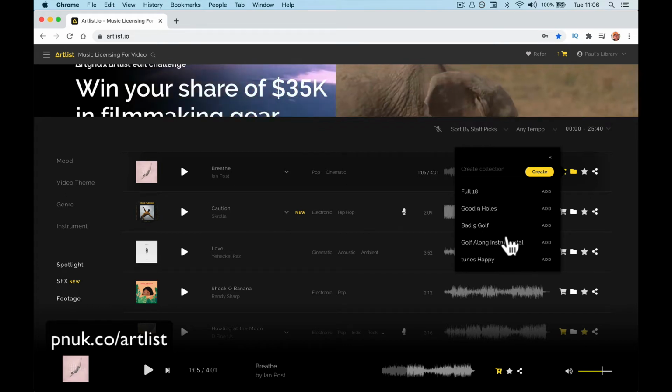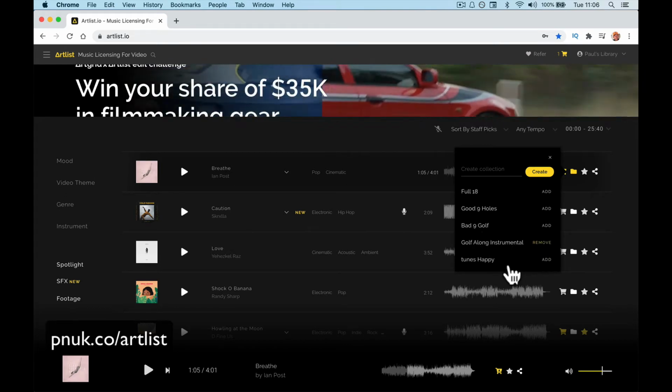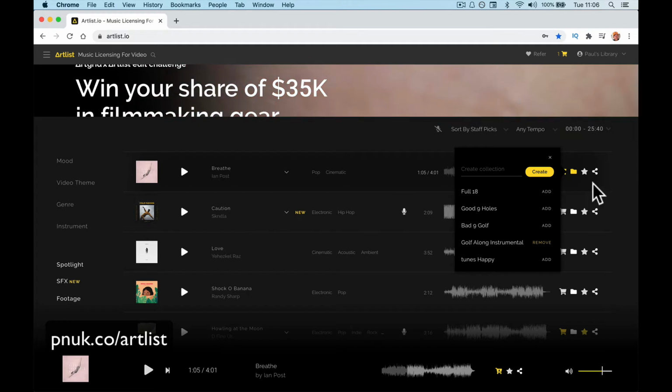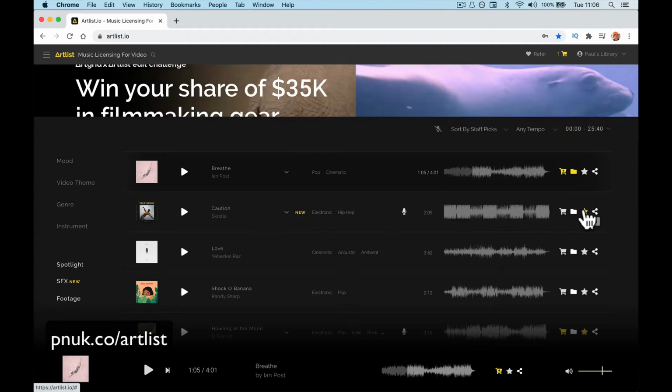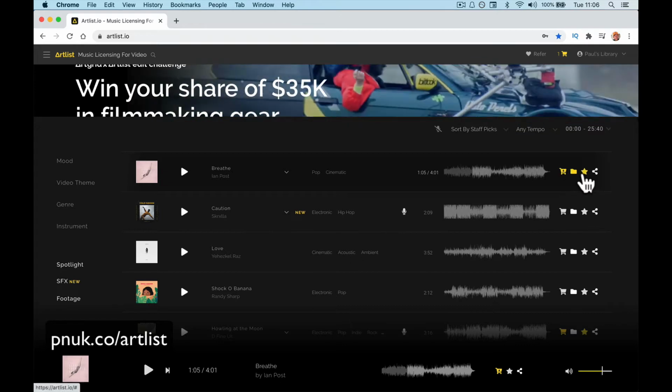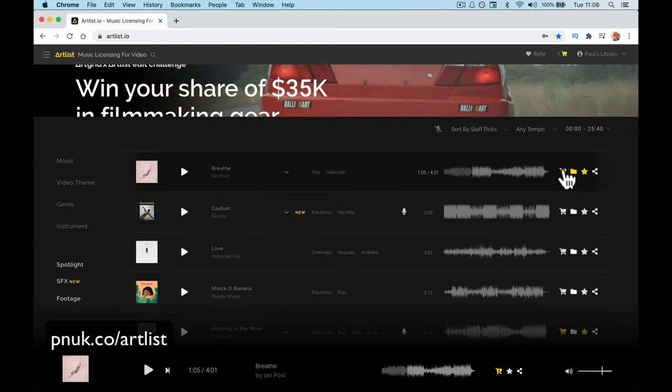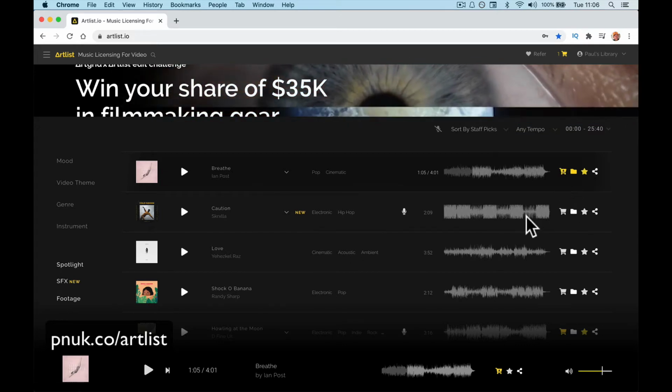So that could be an instrumental golf one, or like an intro, just something for when you're walking down the street and you want to do an intro. So you can create your own collections, or you could just favourite it. But then when you choose to use it, you add it to the cart and you buy it.